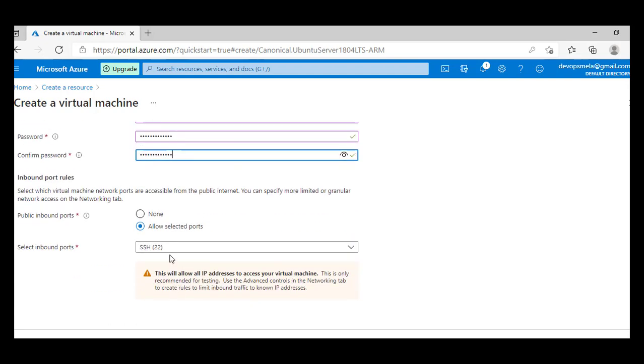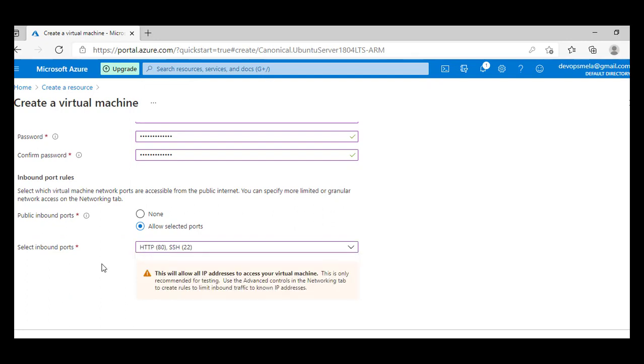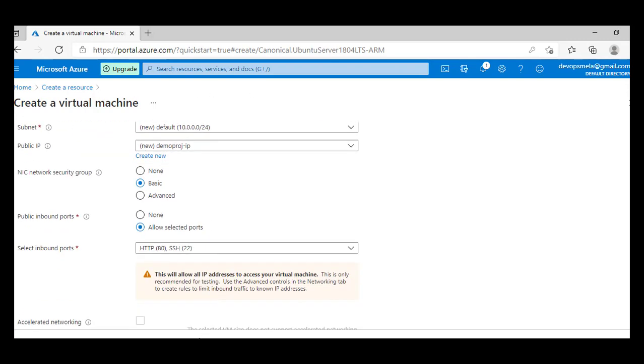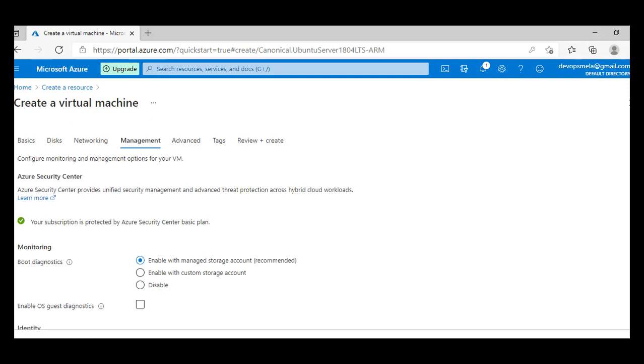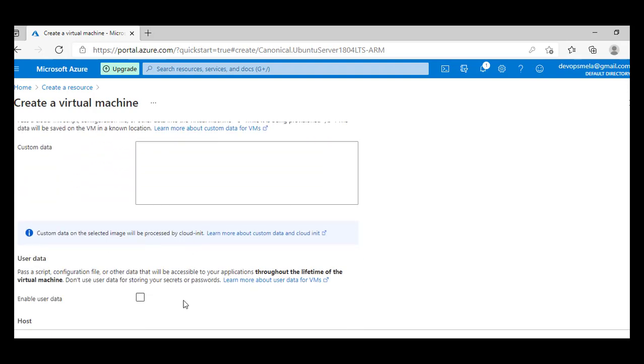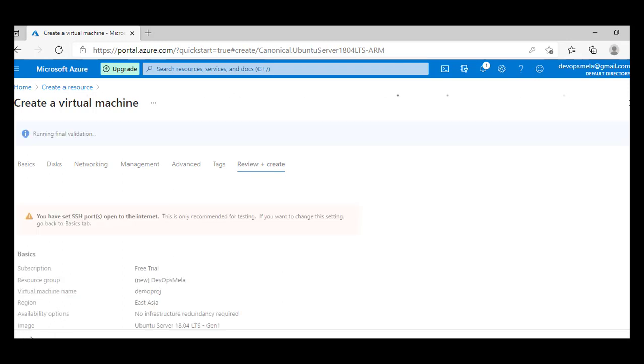For the inbound rules, SSH 22 is more than fine. I'll set up 80 as well, because in my future lecture I'll be setting up Nginx, so I'll select 80 for now. Review and create, I'll keep all defaults. I'm not making any changes over here, so that's totally fine. Boot diagnostics, I don't want, I'll keep this disabled. Review and create. It will hardly take around 1 or 2 minutes to create this virtual machine.